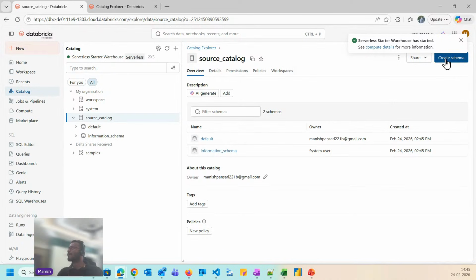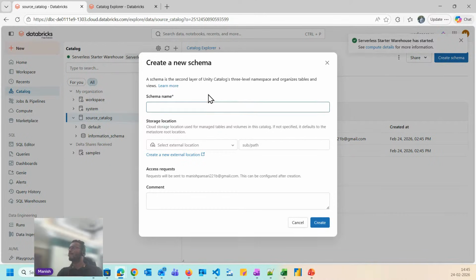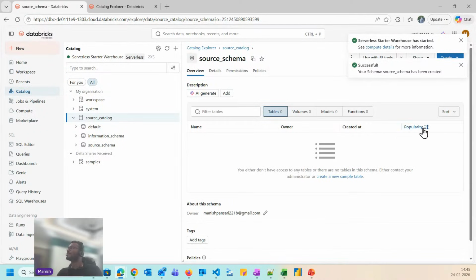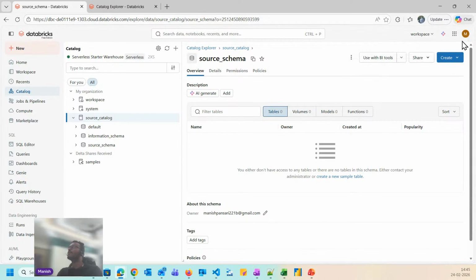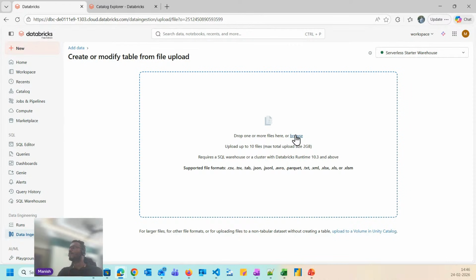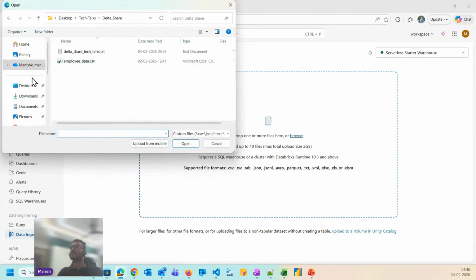Let me create it. I'm naming it source schema. Now our source schema is also created. And in this demo, we are going to share data, which will be a table. So I need to create a table as well. There are multiple options. One option is that you can create it by dragging and dropping files. Let me browse the file. We have an employee data file that I have created for this demo. Let me open it.